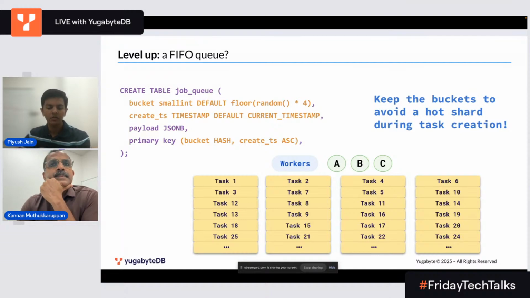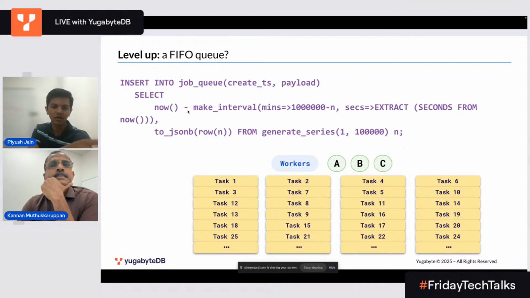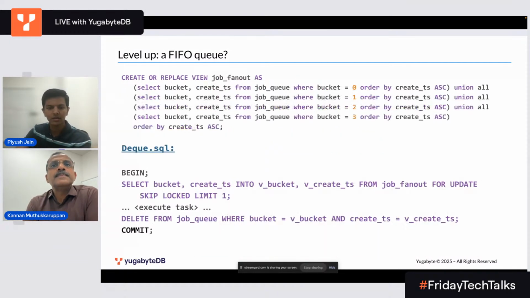Yeah, I mean, ideally you would have some other ID to avoid duplicates. Yeah, that's fine. And yeah, we insert some tasks. I mean, this is just trying to insert tasks, like 100,000 tasks from now till some point back in time. I'll skip this.